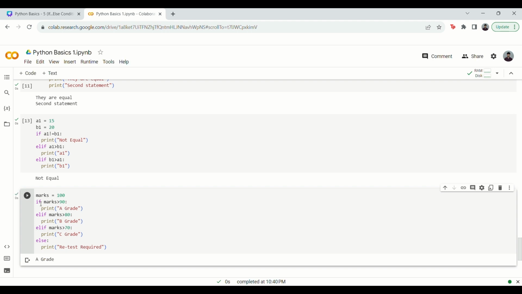It will just check the conditions until it finds a true one. So the first condition here itself is true. That is why it will completely ignore all the other elif and else conditions. That is why A grade is printed when the marks are 100, and when the marks are 40 or anything below or equal to 70, it will print retest required, because our condition here says marks should be greater than 70, the third condition. Since 70 is not greater than 70, this condition is also false in this case. So retest required will be printed.